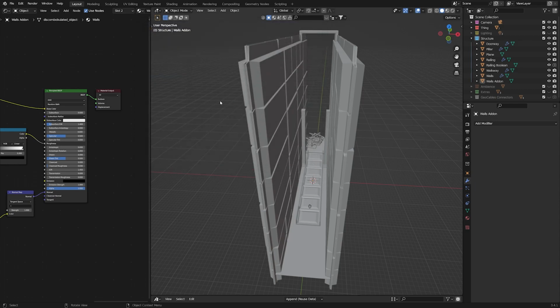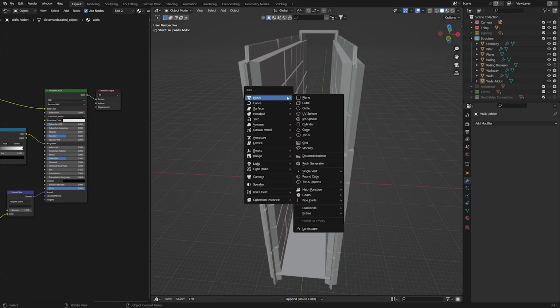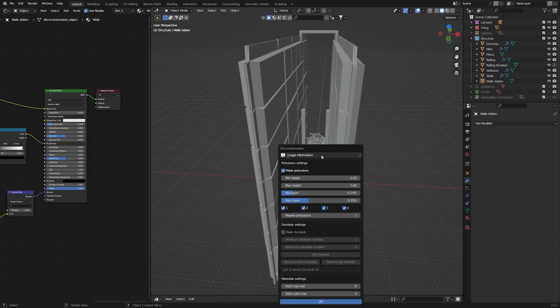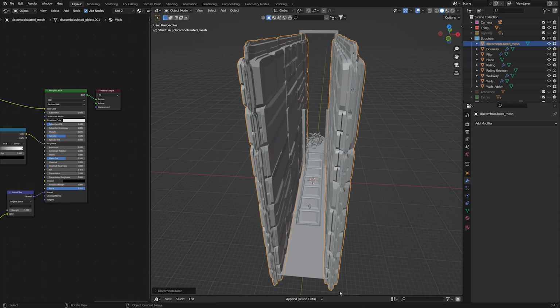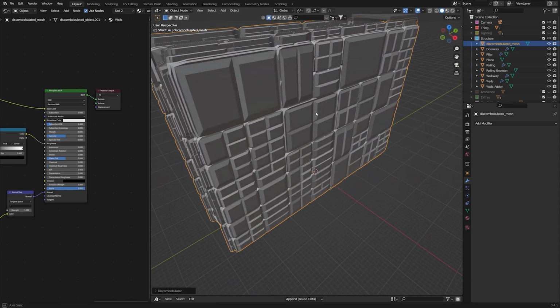it's an add-on that's inherent to Blender and it's already there. So all you have to do is click an object, subdivide it a few times, press Shift A and add Mesh, Discombobulator, and then you're given these settings to play around with, and you just press OK in order to add more Greeble, something like that.